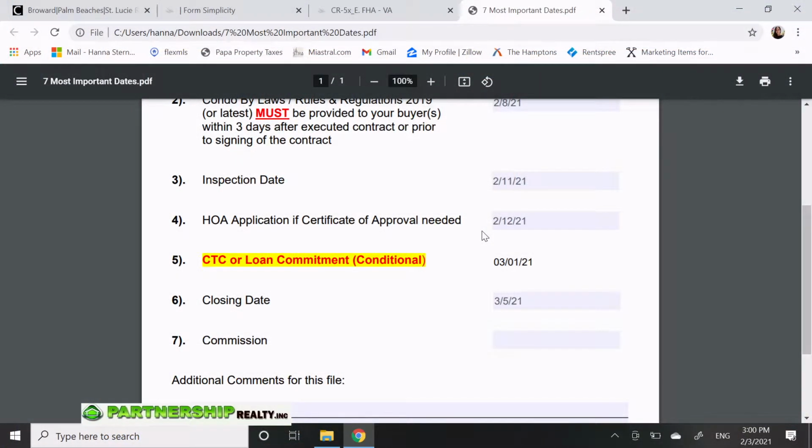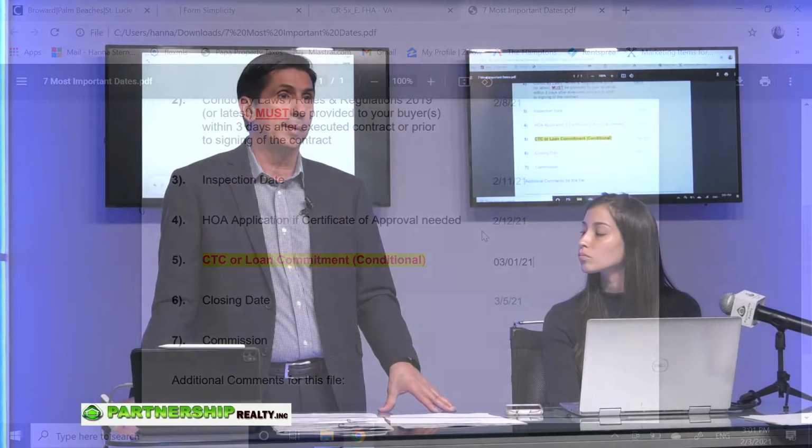So we need to get all this stuff done in a very timely manner so all of this goes into place, and we are complying with these contract dates. On a lot of occasions, for example, if we don't get that loan commitment in time, there are so many backup offers right now, especially in South Florida, with our market being as explosive as it is, that the seller might not want to give you an extension on the loan commitment date because they have a better backup offer. So you want to make sure that all this is done in a very timely manner. And again, how do you know this?